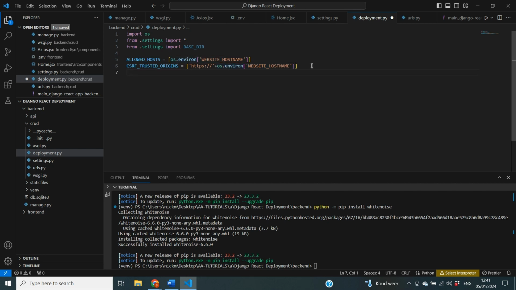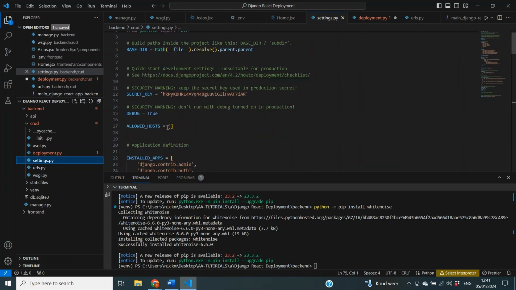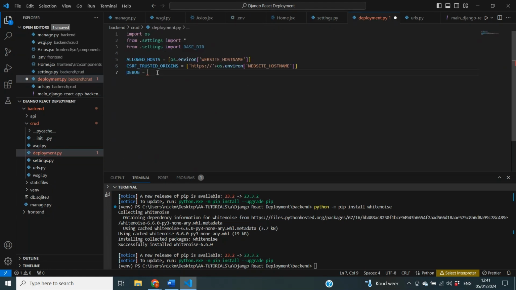The next setting that we're going to change is debug. And if you go to your current settings.py file and you scroll all the way up, you will see that in your settings, your debug is set to true. And it also states that it has a security warning that we don't want to run with debug turned on in production. So to make sure that that is off, we need to specify DEBUG is equal to False.